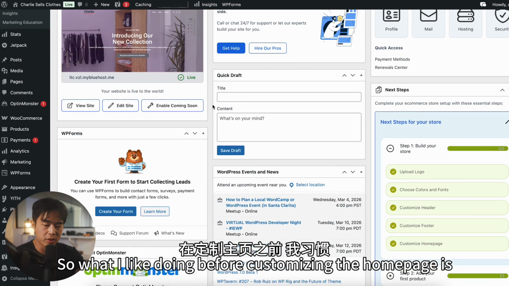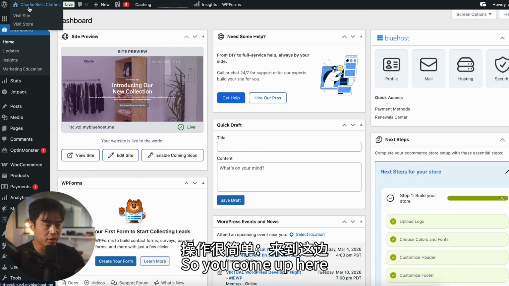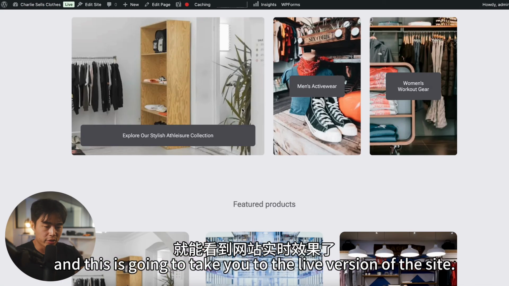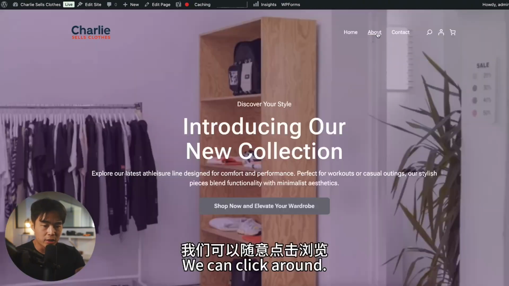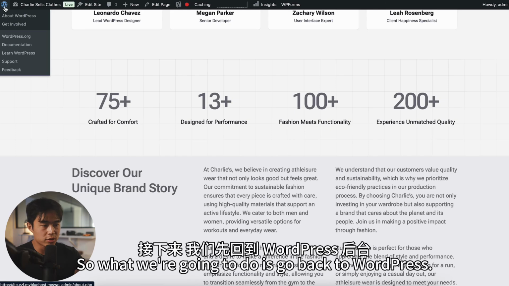So what I like doing before customizing the homepage is I like to see what the current site looks like. So you come up here, click on visit site, and this is going to take you to the live version of the site. So as you can see, it looks exactly like the thing that we saw before. We can click around. So for example, we can check out the about page. And yeah, so what we're going to do is go back to WordPress.